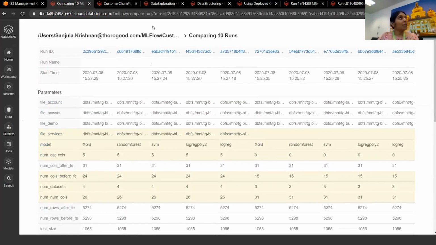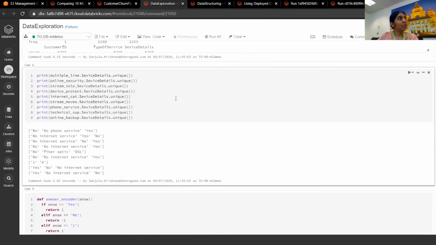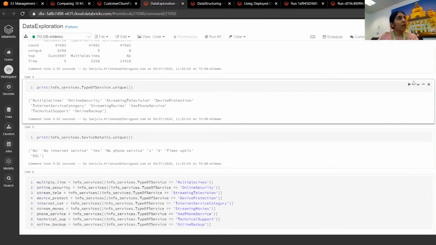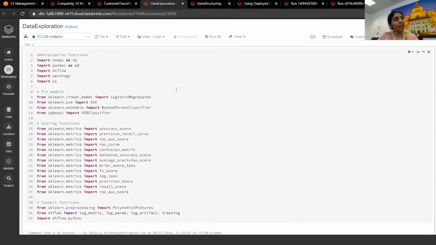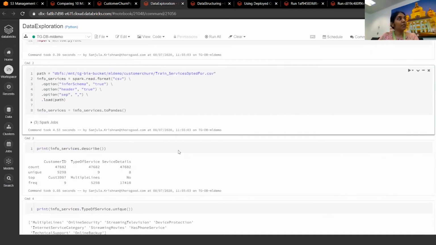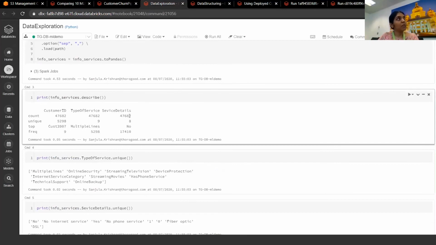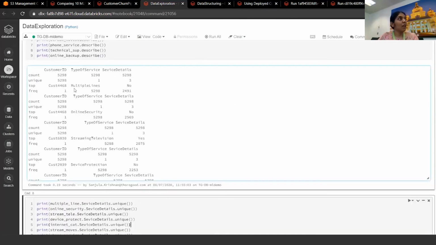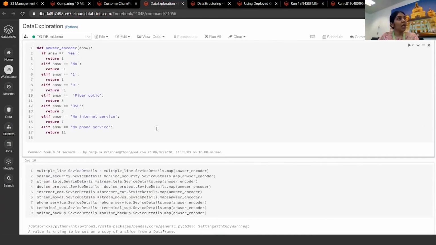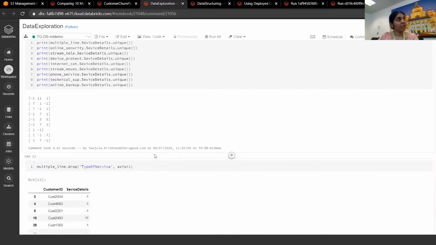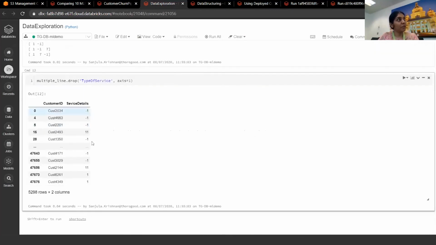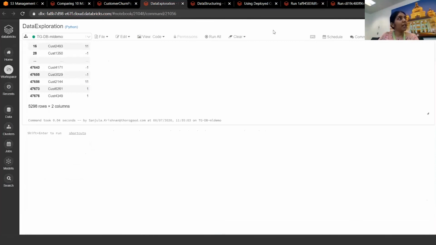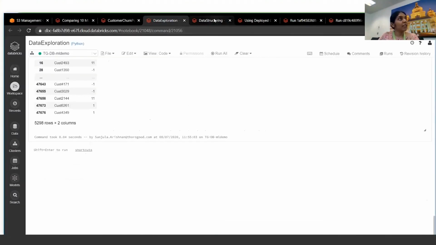Then I'm going to show you some data exploration. So here in the steps, you can see, I'm not going to run it, but I've already pre-run it for demo purposes. So you can look at what is available and what is the unique count and all of that. Here you can see the customer ID count, unique, the frequency, who's the top customer, and more details. Then after I do the data exploration, by types of service, you can see the customers. So after I do all the data exploration, I can switch to the data structuring part.